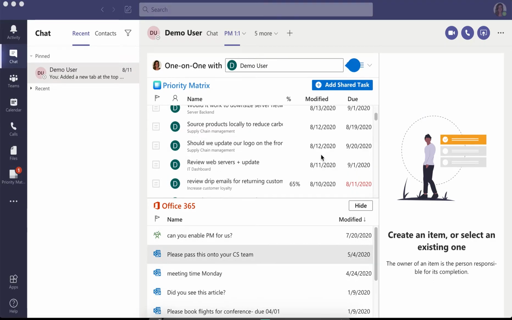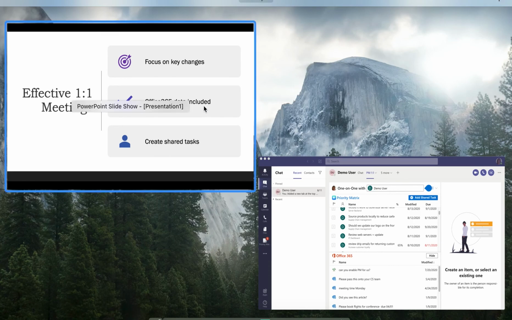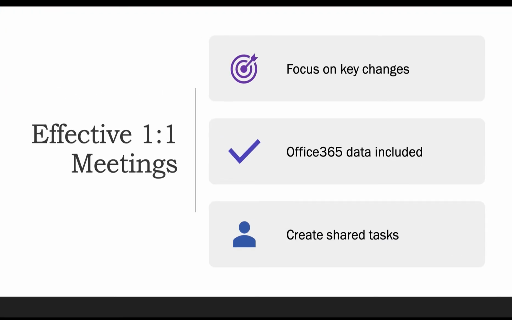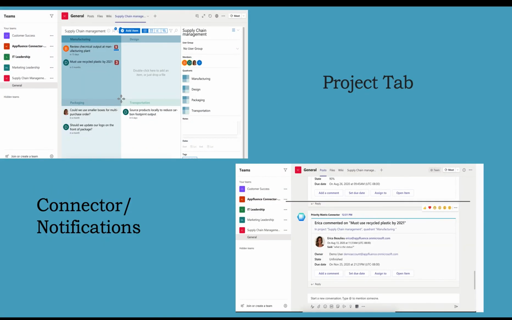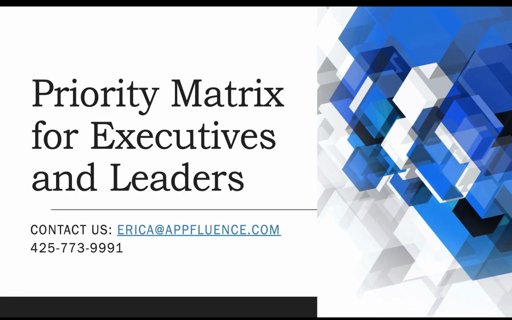When you work closely with leaders from other departments, it's critical to be able to see your shared priorities and make sure they're discussed during your meetings. Microsoft Teams can be modified to support your team as best as possible. So keep in mind you can add Priority Matrix project tabs to team channels and one-on-one chats. If you're interested in learning how you can have your Priority Matrix notifications posted to your Teams channel as a Priority Matrix card, let us know and we can set up these customized connectors for your team.